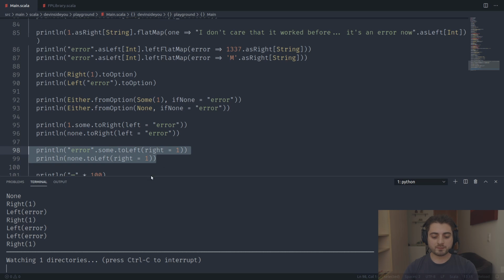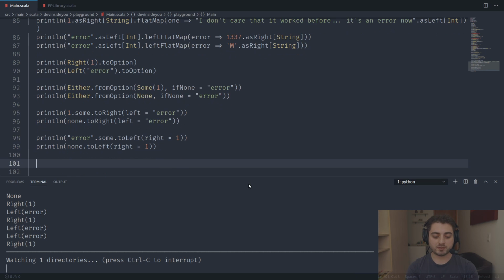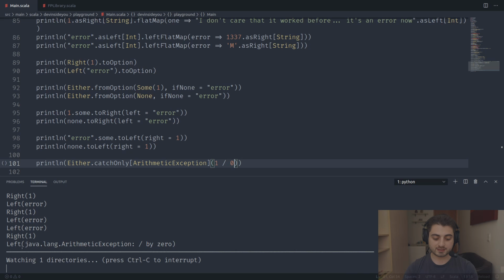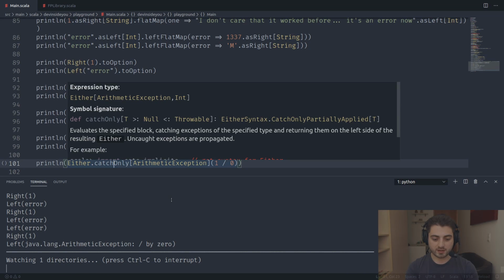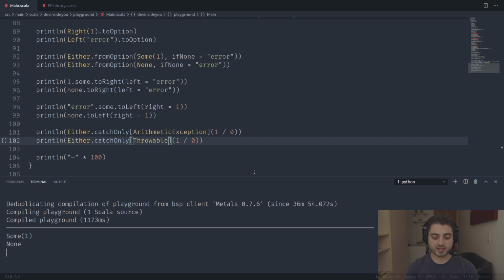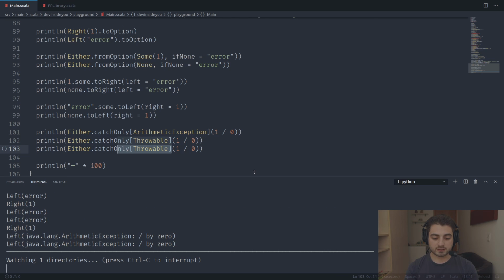Okay, now Either also has a couple of helper methods to deal with exceptions. So you can say, for example, catchOnly, and you can specify, for example, ArithmeticException like this, and you can give it some code, right? And if it actually throws it, then it will put it into the Left. Okay, so it says this is a Left of ArithmeticException, right? So the type of this is going to be Either ArithmeticException or Int in this case. Okay. You can obviously go until Throwable like this, and it also has another helper called catchNonFatal.